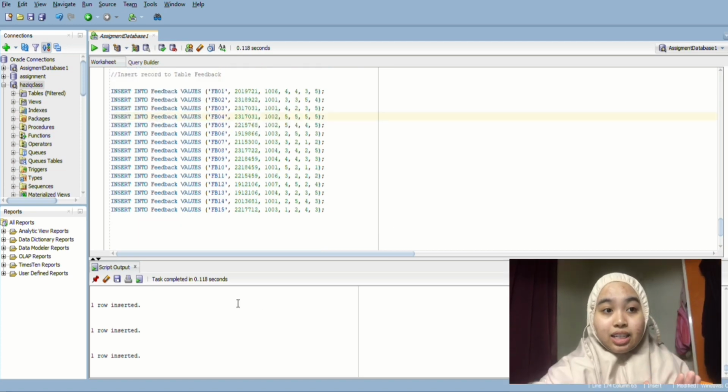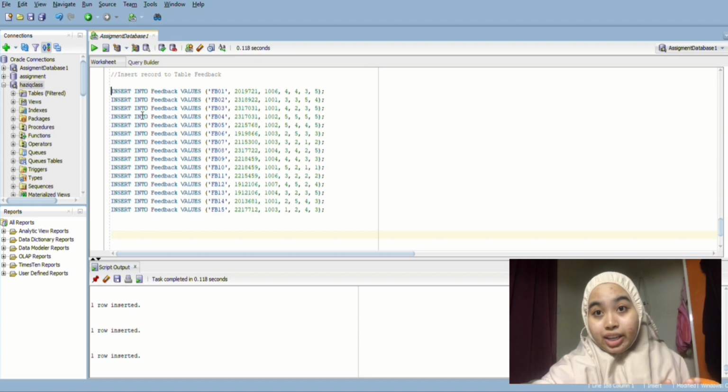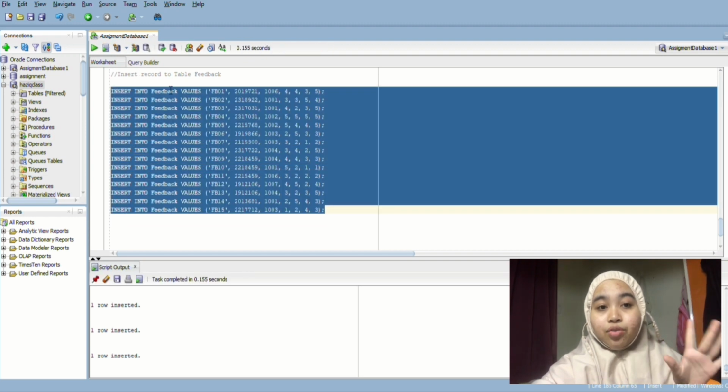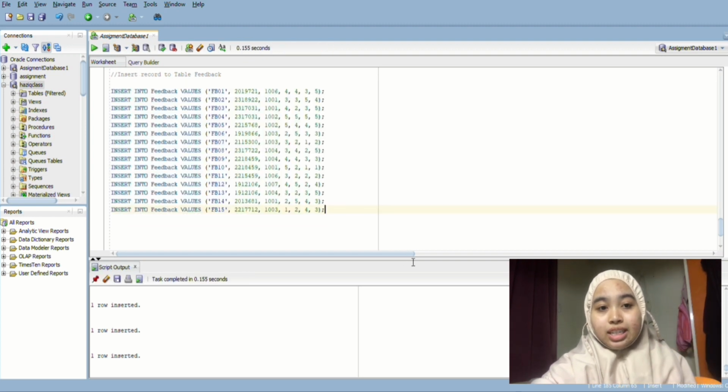Okay, last but not least, the feedback table. For the feedback table, we're going to insert the feedback ID as a primary key, student ID as a foreign key, program ID as a foreign key that links to the program table. Then we're going to insert the program effectiveness rating, time allocation rating, speaker quality rating, and impact rating to the feedback table.